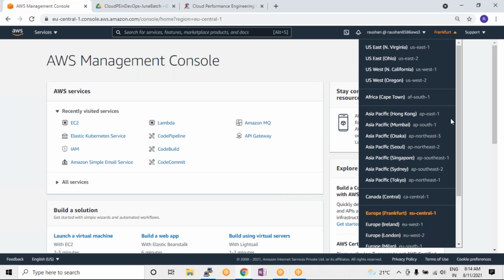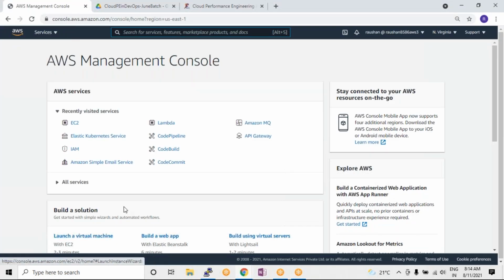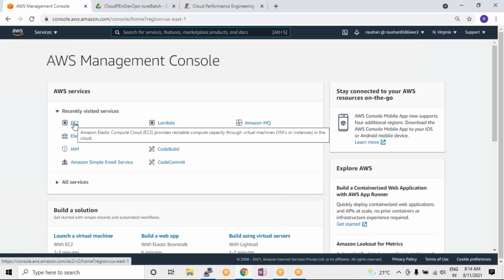I can create servers in the US. I can go to the US East 1 region. I can create an EC2 instance there. If my customer base, let's say, is in the US, I would like to have my servers in the US, right? Because if I create my servers in Australia or New Zealand, there will be unnecessary latency, right?